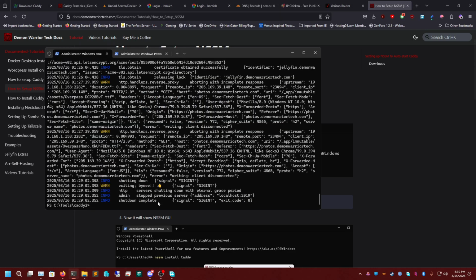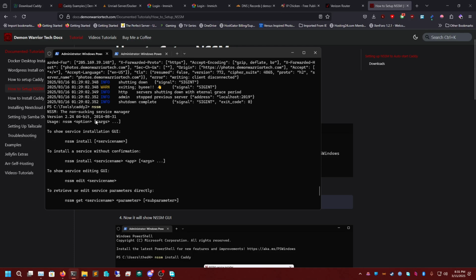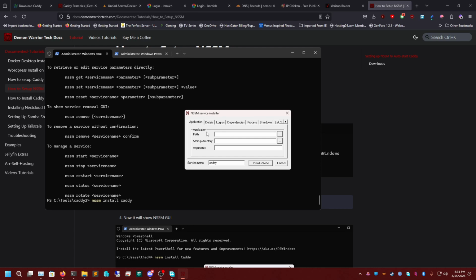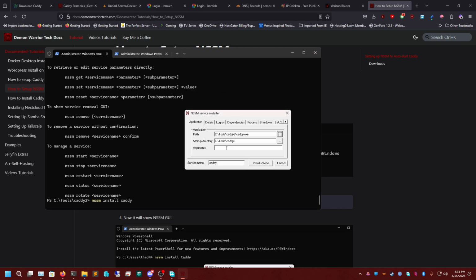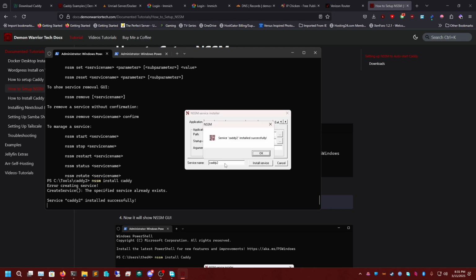And now when we run NSSM, it should run. So we'll do NSSM just to see, and see we got the service. It shows these configs for the service. So now to install the service, we do NSSM install Caddy, and it pulls this up. We're going to select our Caddy install, which is right here, and we're going to do the argument run --config Caddyfile, and click install service. Since I already have one called Caddy, we'll just name it Caddy2.